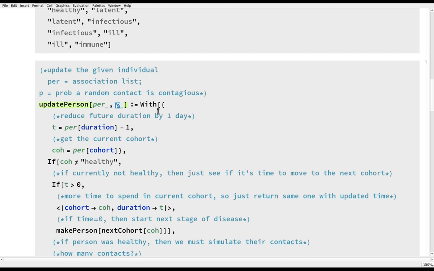Okay, first of all, I'll use a with statement here to define some local variables. So t will be the new duration. I'm just going to take the old duration and subtract 1. So remember, for the person, I look up the duration attribute of the person, and I subtract 1, and that'll be t. And I'll also set co equal to the cohort of the person. So I'll take the person and look up what cohort they're currently in.